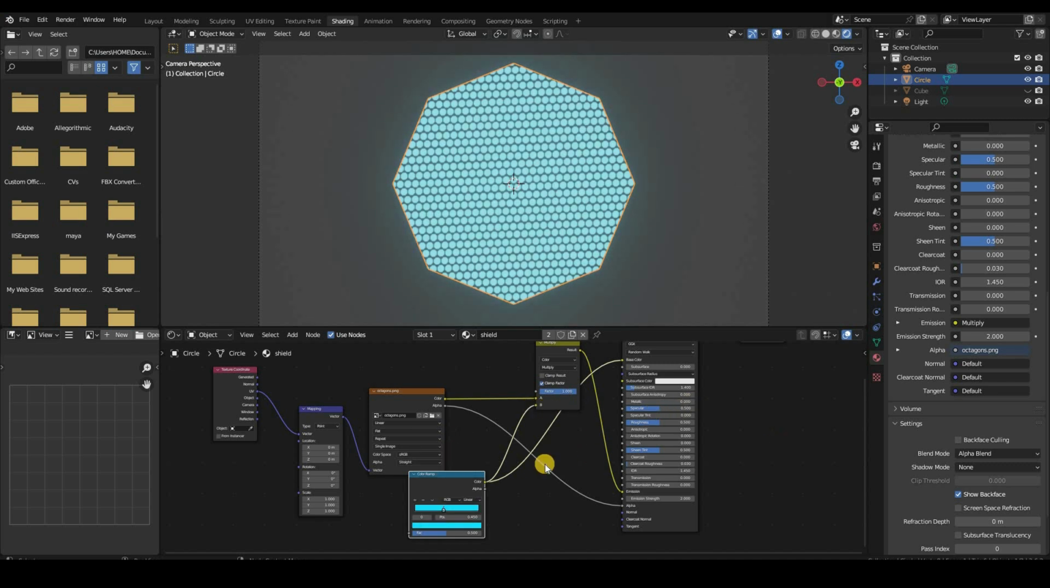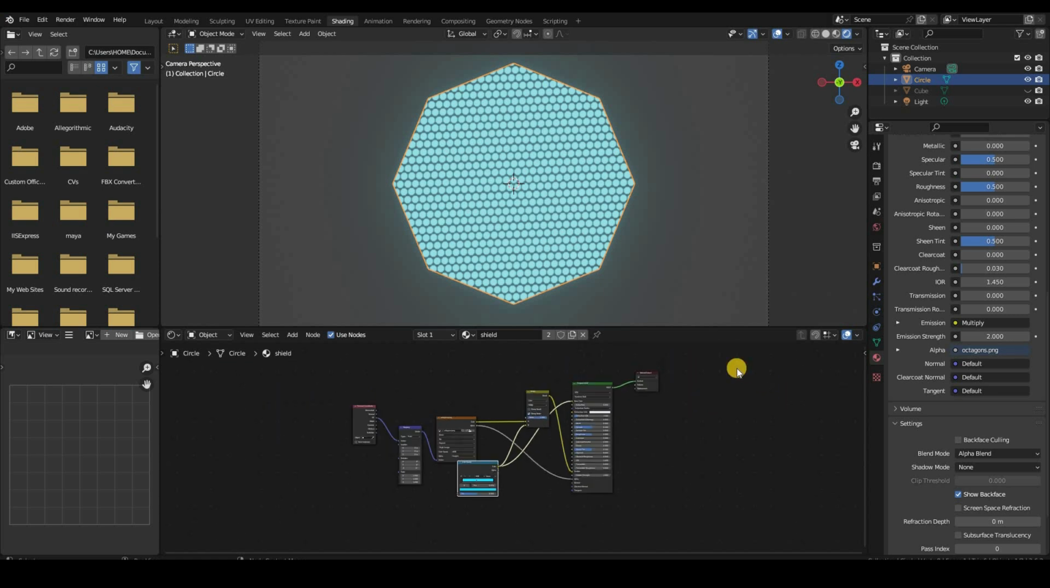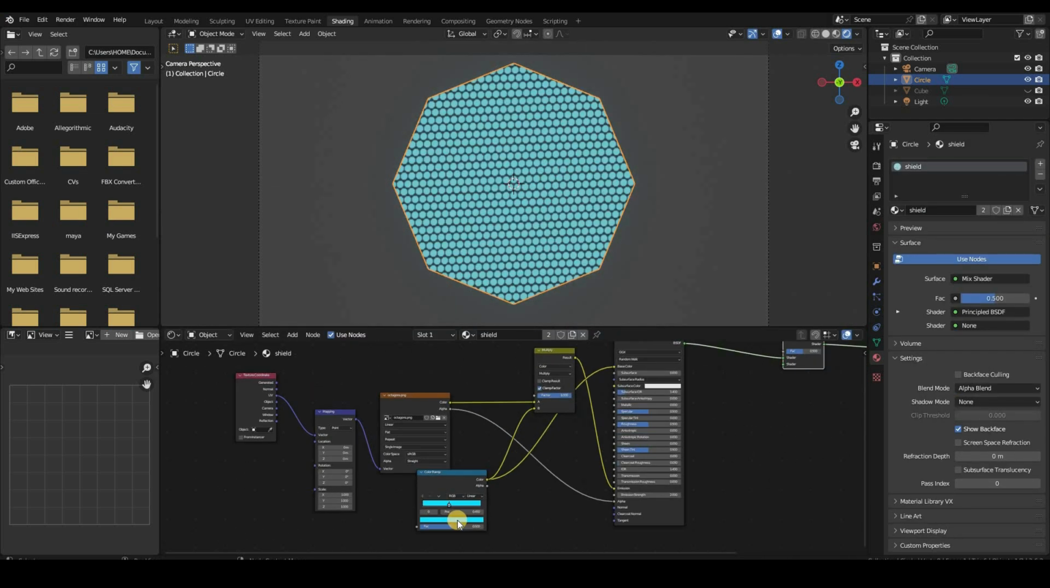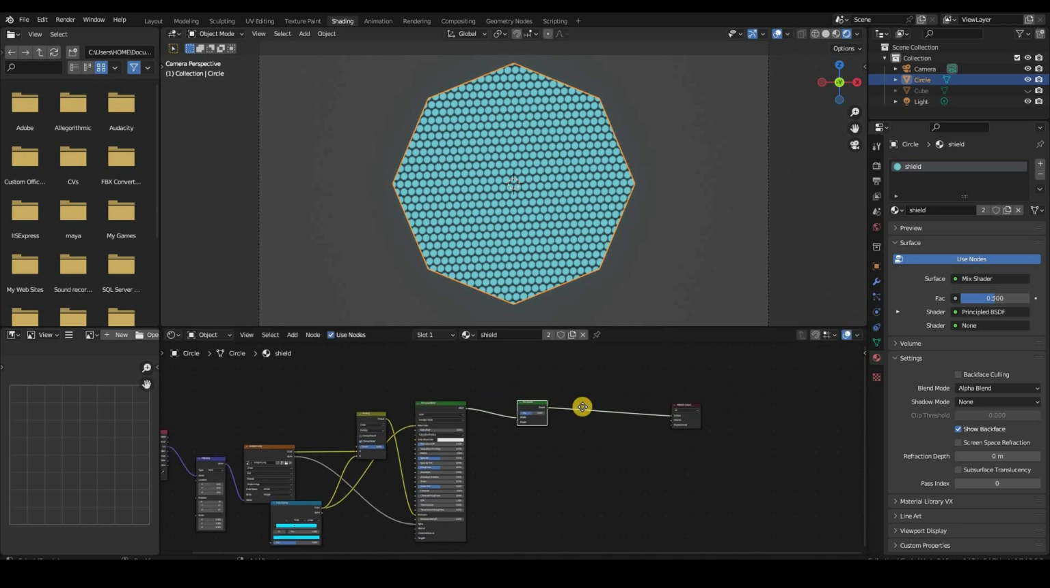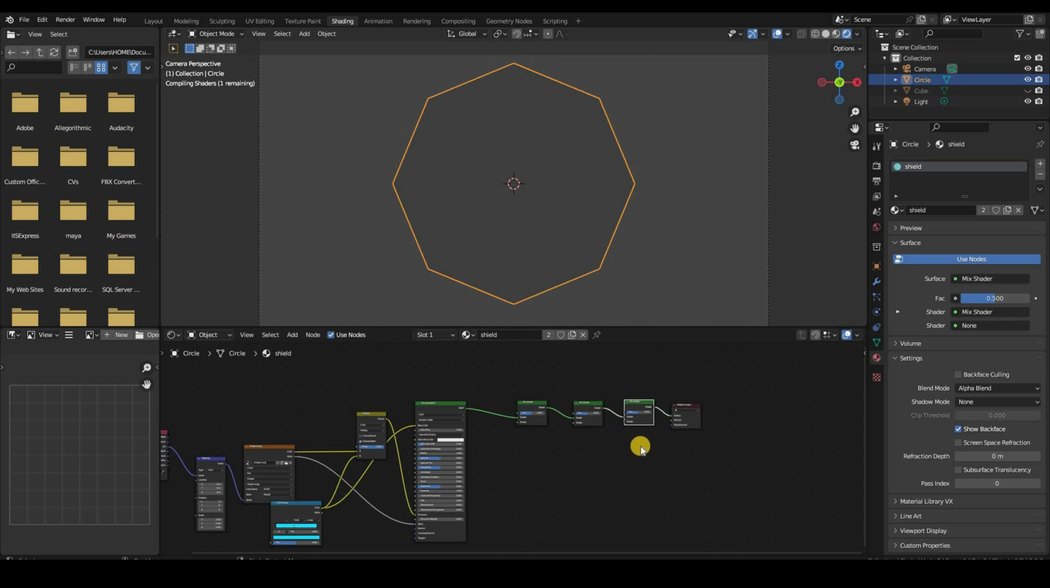Then the next step is to add in a mix shader. So you'll basically be changing this color over here to change the color of the shield. That's the first step, that's it. Then after adding the mix shader, I'll duplicate it, and then I'll duplicate it again like this.